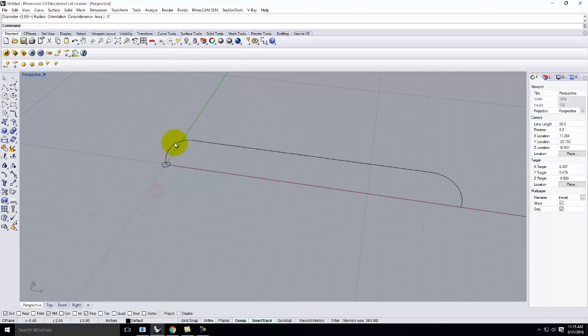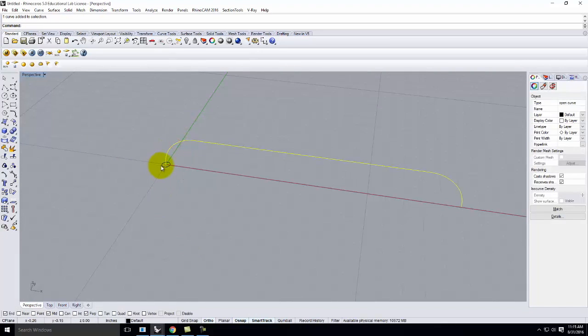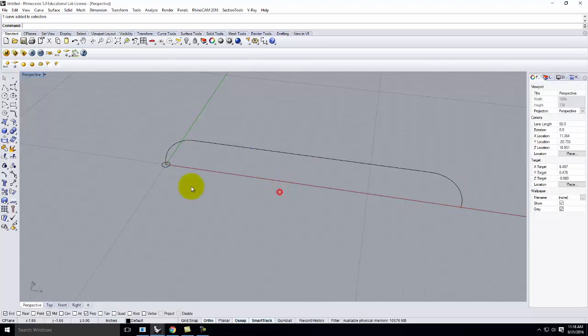So once again, I have the circle and I have this curve. Now I want to end up ultimately making a tube that starts here and follows along this curve and ends over there. Rhino has a great tool built in to do this, and it's called a sweep. What a sweep does is it takes one curve and sweeps it along another curve to create a surface. So let me show you.